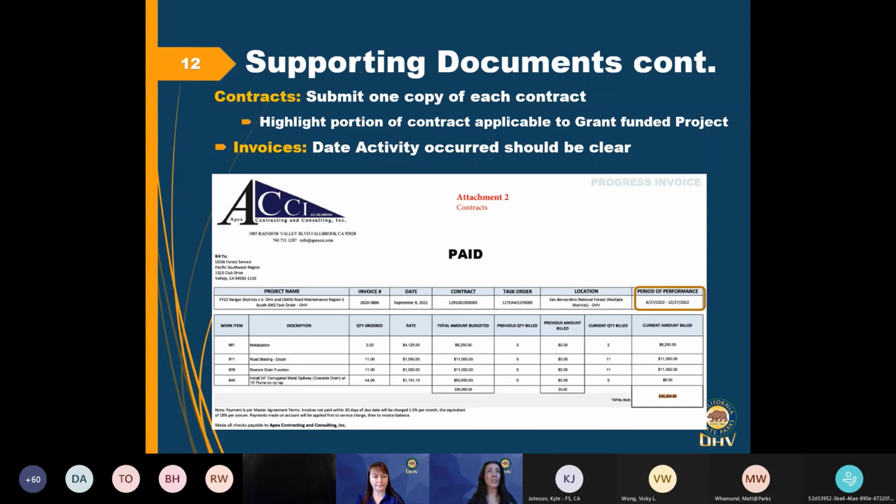That said, are there any questions so far for the contracts cost category? Looks like we actually did get one from Paulette at Mendocino National Forest.